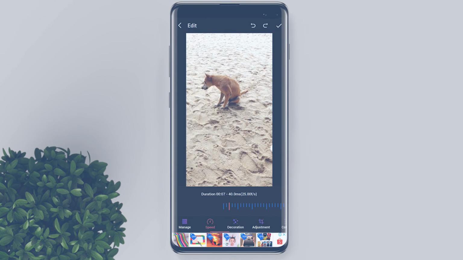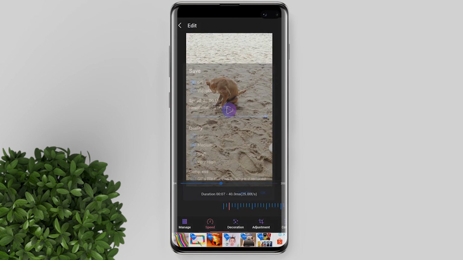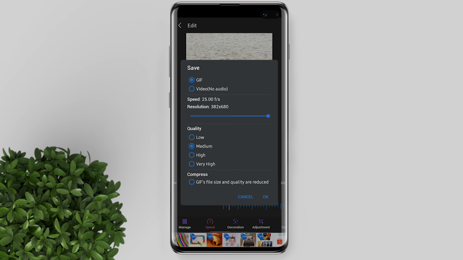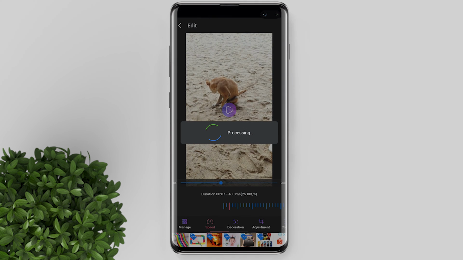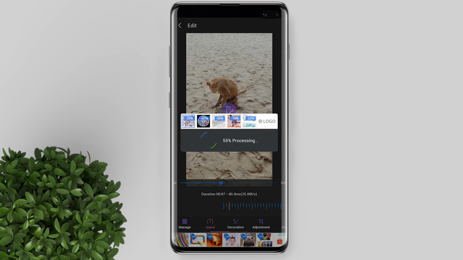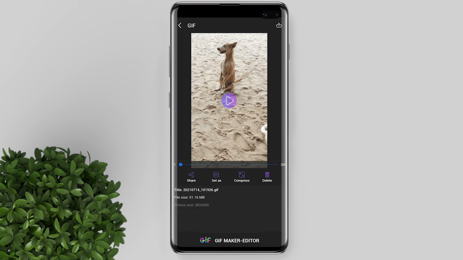Okay, so if you're good with that, tap on the check button. Then select the export quality of the GIF. Tap OK to export the GIF. So it will now start the processing. Now you can see the GIF location after the export in here.